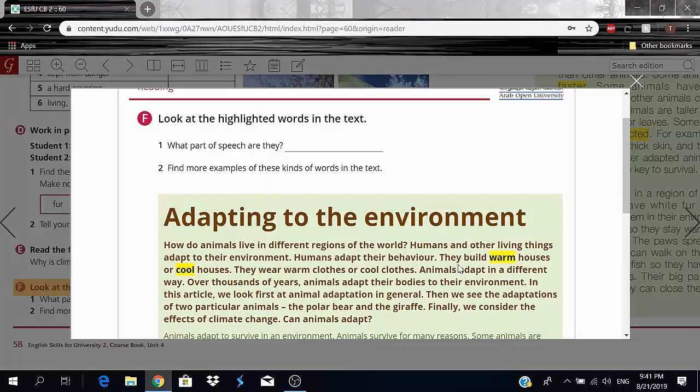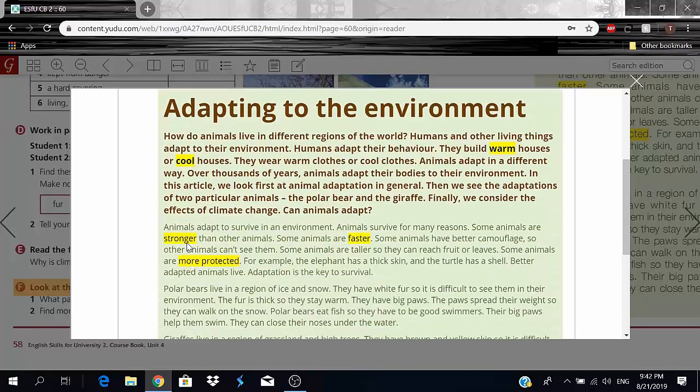Just read it. They build warm houses. Adjective, describing word. Or cool houses, also a describing word, right? And here we have stronger, faster, more protected. Also adjectives, but they're comparative adjectives, because I'm comparing between animals. Some are stronger, some are faster, some have better camouflage, and some are simply more protected, okay? So they're adjectives, but they're comparative adjectives, coming from the word compare, okay?